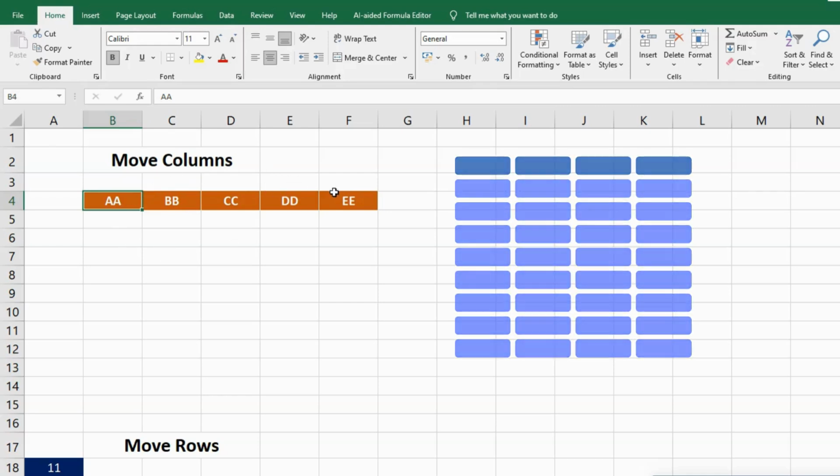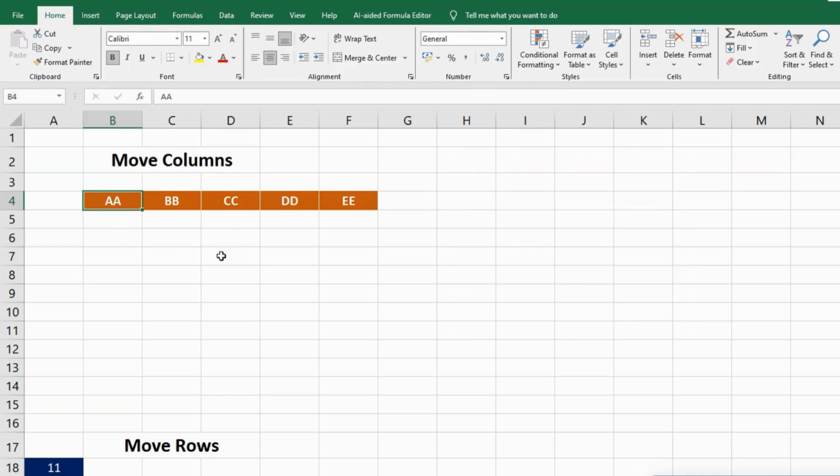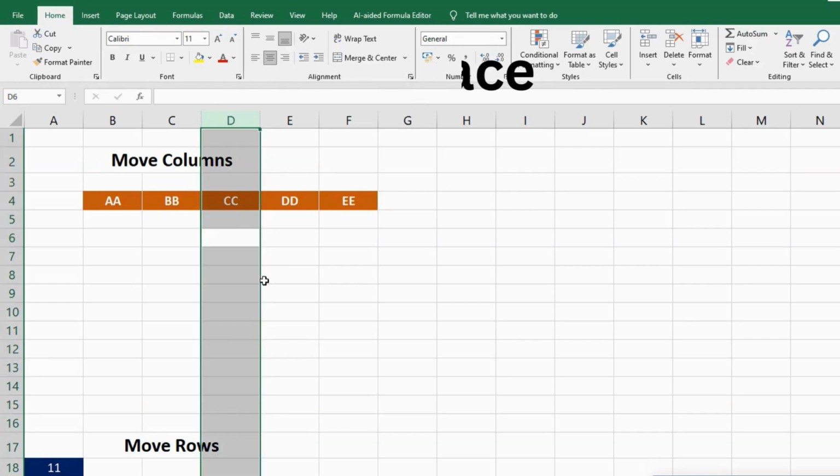I have a few columns. For example, if I want to move this column D, either I click on the top of the column or place the cursor within the column and then press Control Space. It will select the column for me.